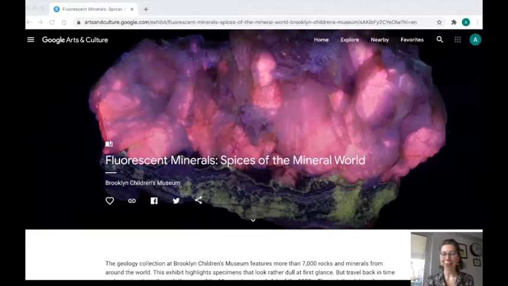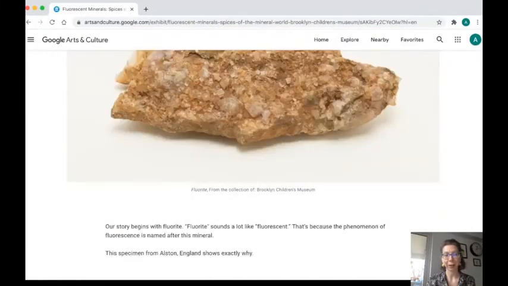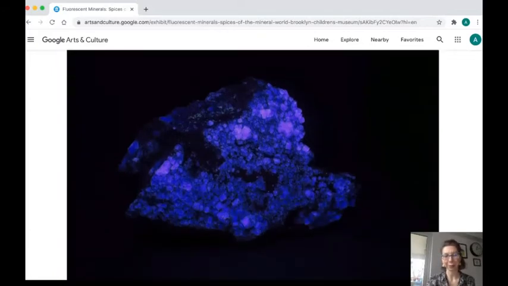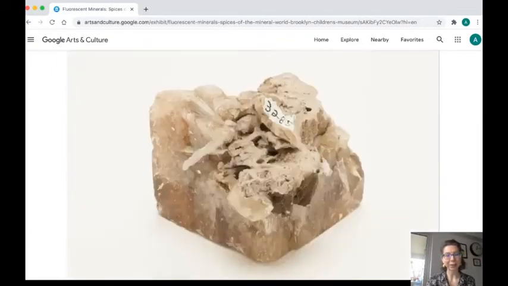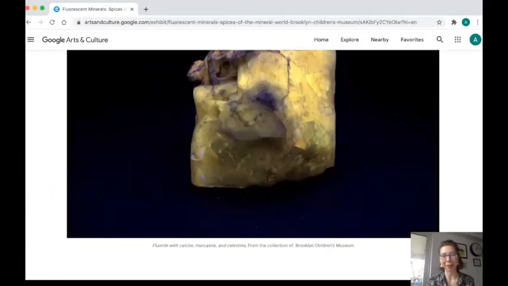If you'd like a virtual museum visit to see some fluorescent minerals, or just want some great images of fluorescent minerals, then Google Arts and Culture have an online exhibition from the Brooklyn Children's Museum. This exhibition involves lots of wonderful examples of fluorescent minerals and includes some specimens from the UK, which you could definitely have students try and locate on a map. I'm sure some of you watching this will live in areas near where some of these have been found.